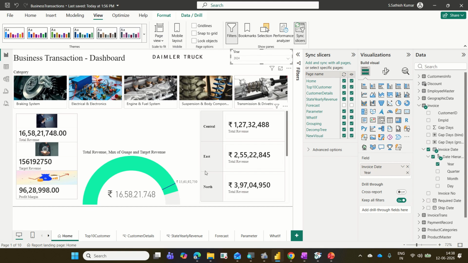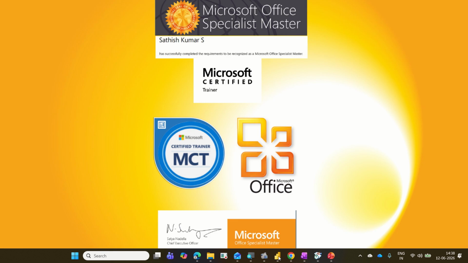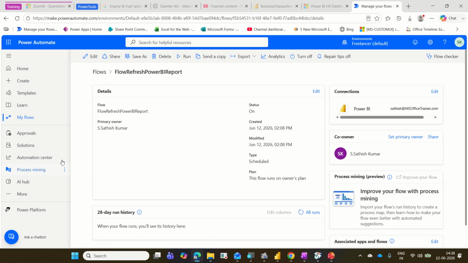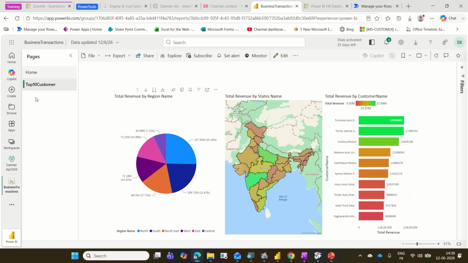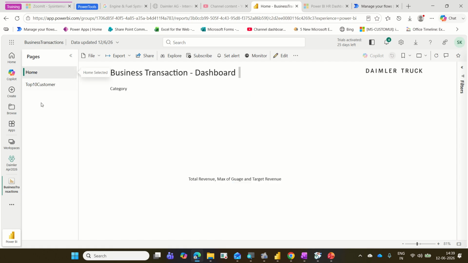Let us insert. You cannot present your report like this. I have 9 or 10 pages. When I publish it in Power BI, all the 9 or 10 pages will be available. They have to see the page, they have to click on the report. And here you can see there will be 10 pages. Each page they have to click and see.